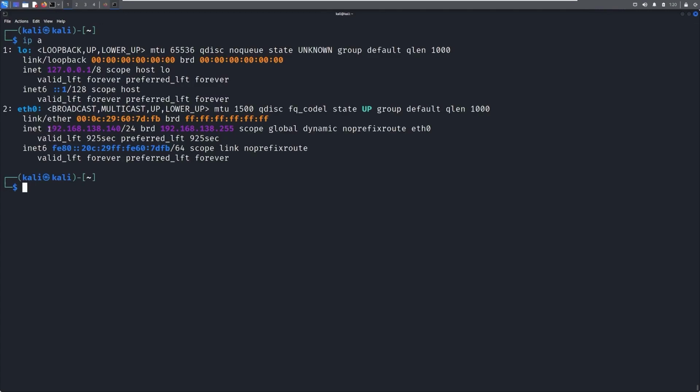And you can see that we have an IPv4 address here of 192.168.138.140. We are on a /24 subnet. And here is our broadcast address. We can also see our IPv6 address here, which is nice. And we can see our MAC address here.